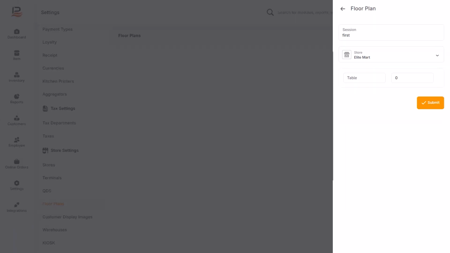Now it's time to add your tables and seating arrangements. In the Table section, you can define each table and the number of chairs it has. Let's add our first table by typing 1 in the Table Name field and 4 in the Chairs field. We will continue this process for a few more tables.